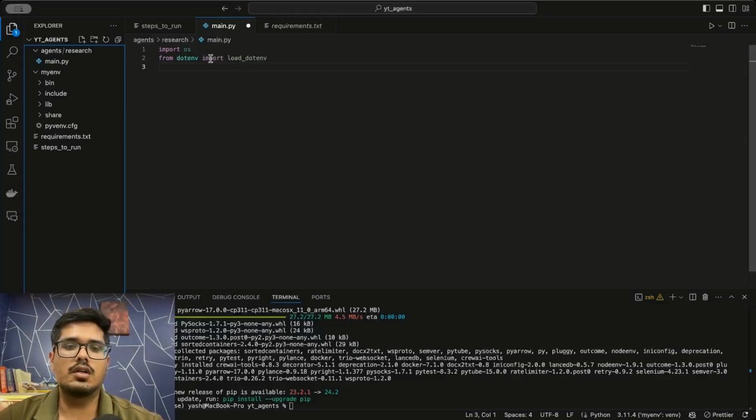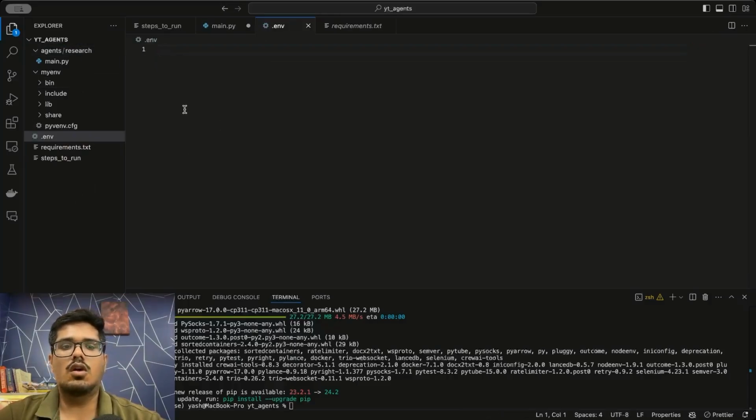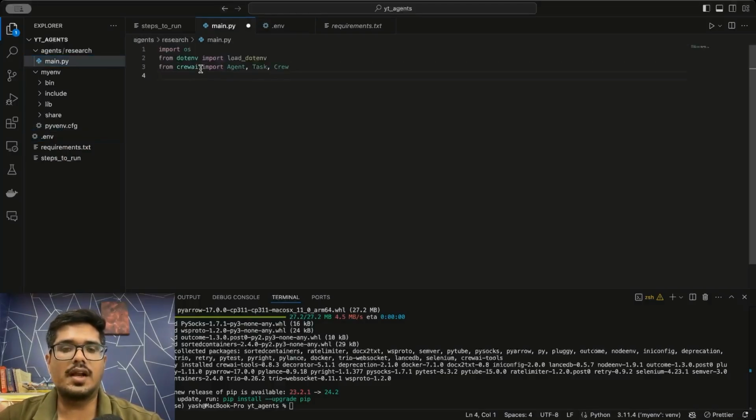So we will import the .environment file where we will store all our details like OpenAI API key or Serper API key in this scenario. Then we need agents, crew, and tasks from CrewAI. Go ahead and import those things as well.